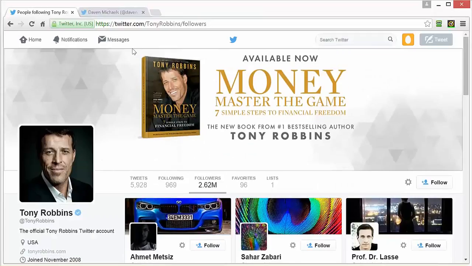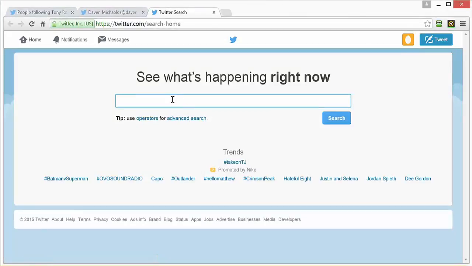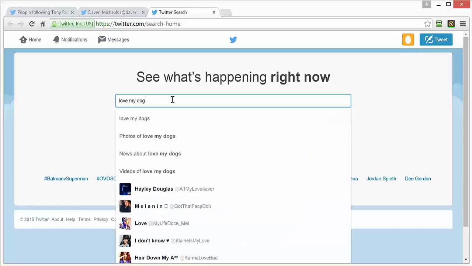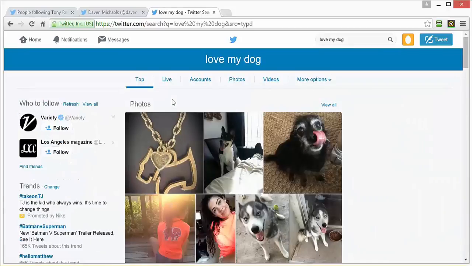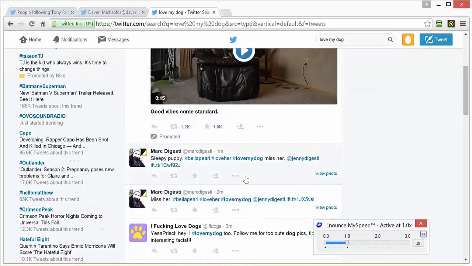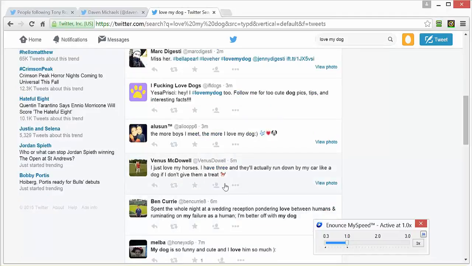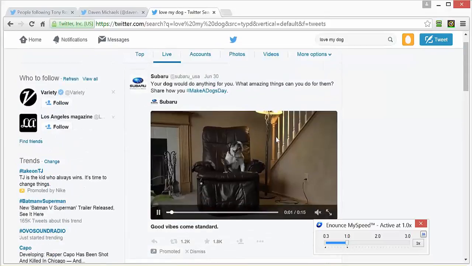So let's go back to search.twitter.com and let's put in "love my dog." All right, and we can look for live. So people who mention "love my dog." Actually, here's some hashtags here. Here's "I love my dog." So you can have your VA look for these keywords and people that are using whatever the keyword is that would indicate that they're interested in what your niche is.